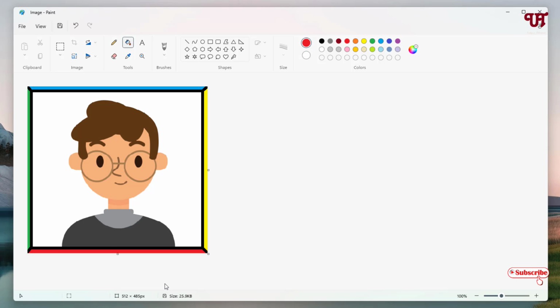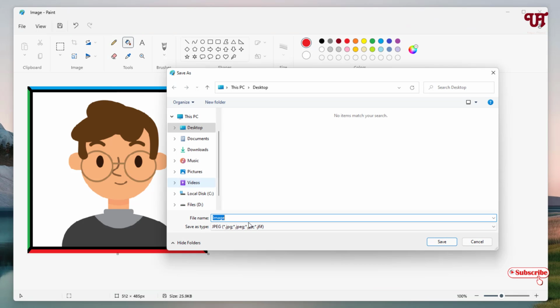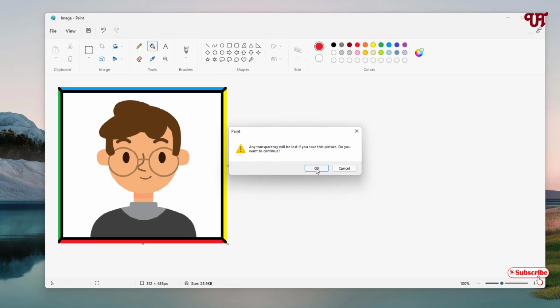So this is how you can easily add a photo frame on any image without using third-party software in a Windows computer. Finally, if you are done with your editing, then go to File and you can save it as a different file. You can save it as PNG, JPG, whatever you like. I'll select JPG and give a new name, image edited, and click on Save, click on OK.